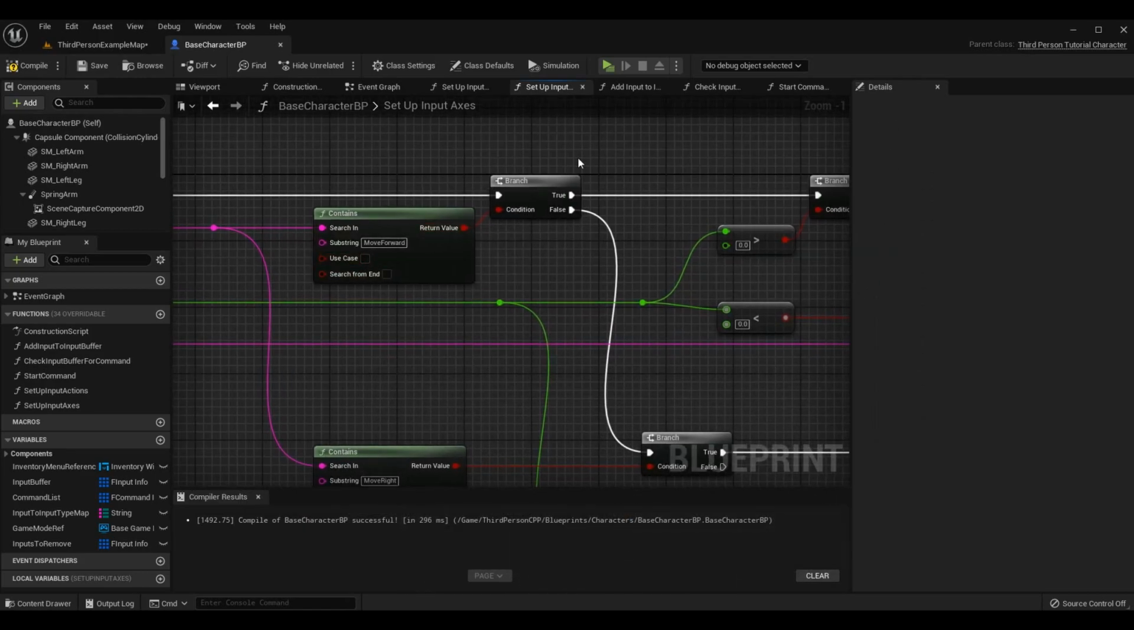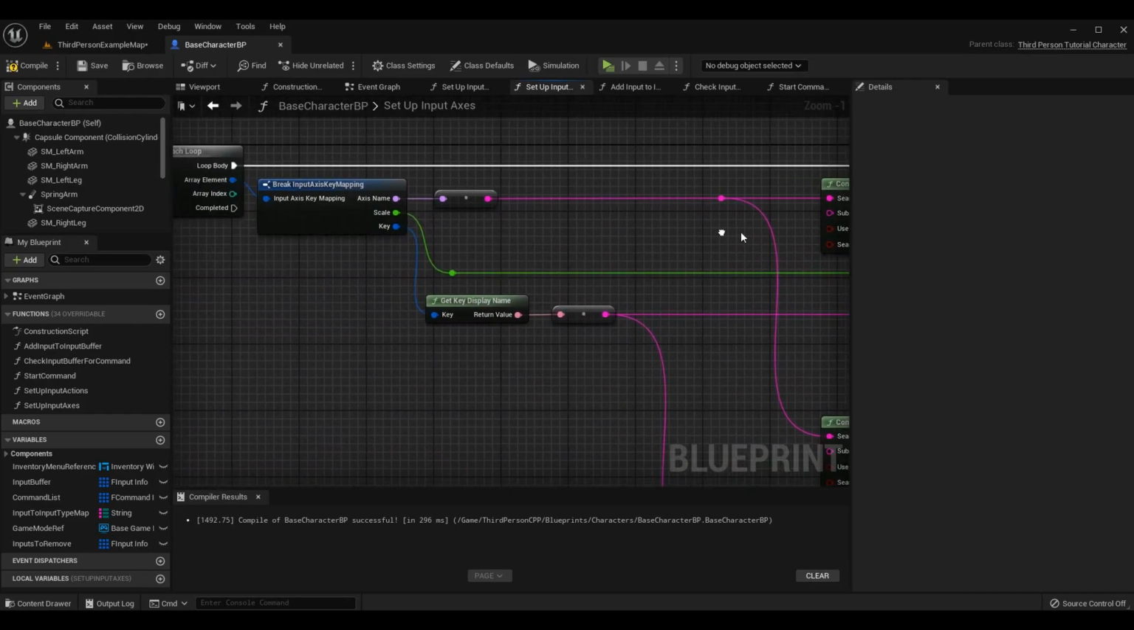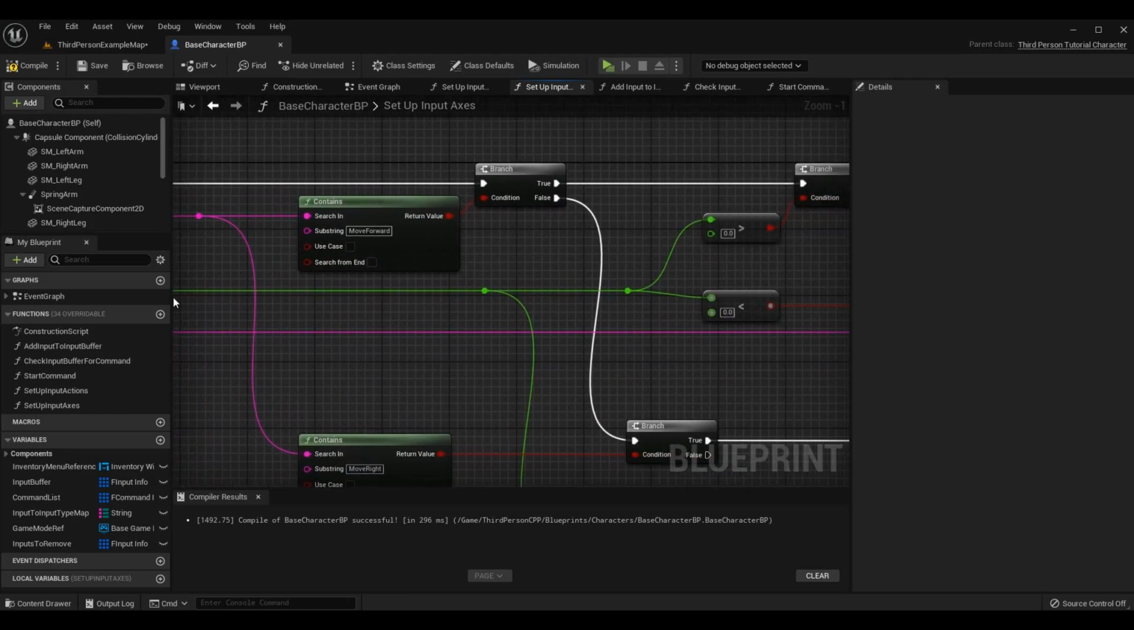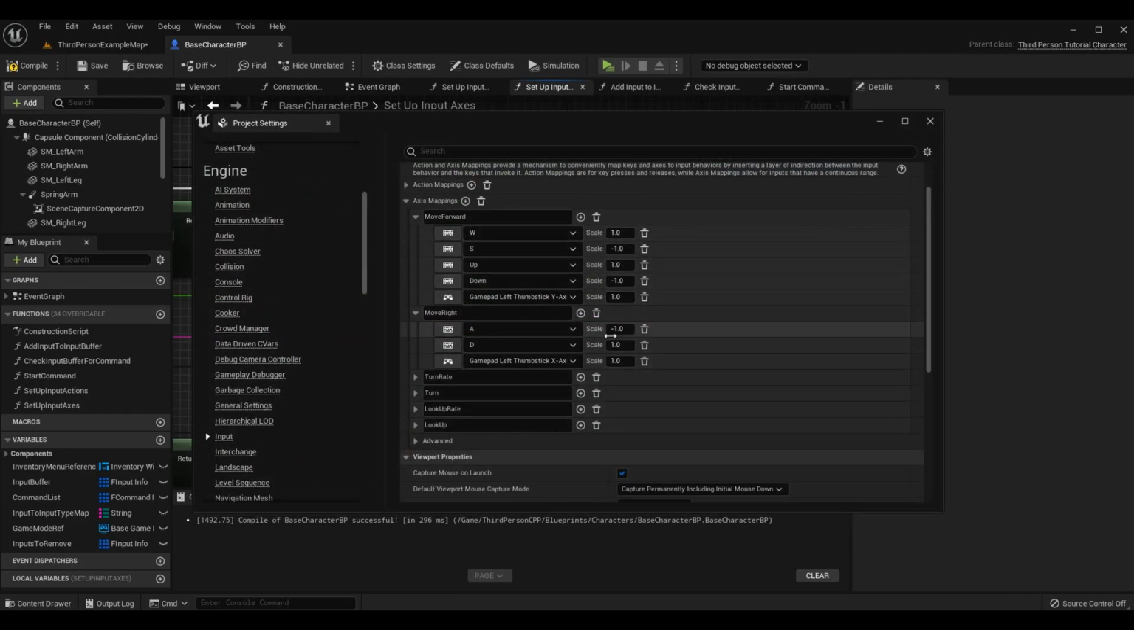Okay, so if move forward is found, true, great, but we're not done yet in the input actions. For this, we have to grab our scale that we have here and check if it's greater than 0 or less than 0. Technically, you could check if it's 0 as well. However, I don't see the need to ever put a scale of 0 for any of these cases.